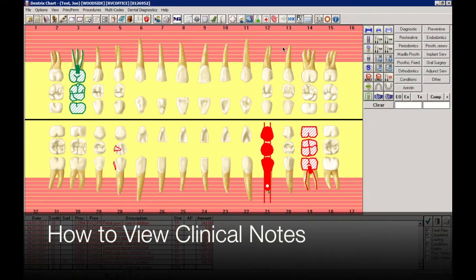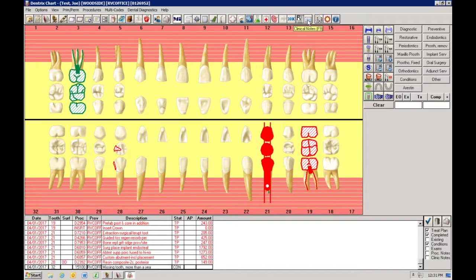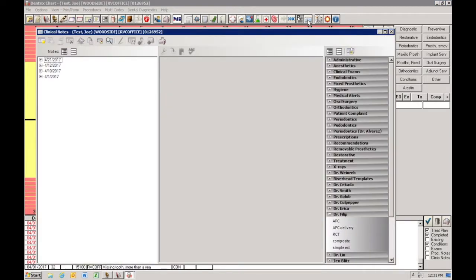So from the patient chart, find this clinical notes button. You can also press F9. The clinical notes button is available in the appointment book module, in the family file, and the ledger. So if I click on the clinical notes button, I'm taken to the clinical notes page.